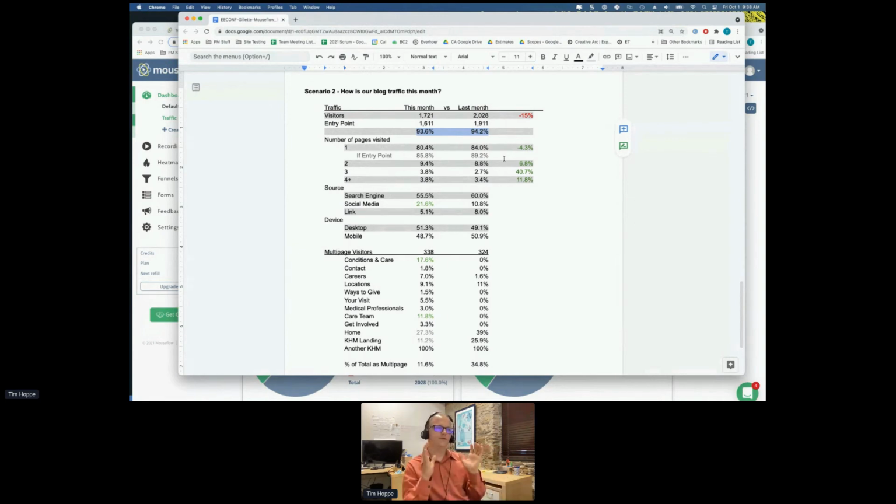So I can't say you only got 1,600 users. I'm just letting them know this is the size of my data set that I'm basing the rest of this discussion on. And if that's not big enough, then we need to start increasing the number of people we're tracking. So I compare all this data. 80% of all their visitors only touched one Kids Health Matters post. But if you look at people where the entry point was Kids Health Matters, it was 85%, right?